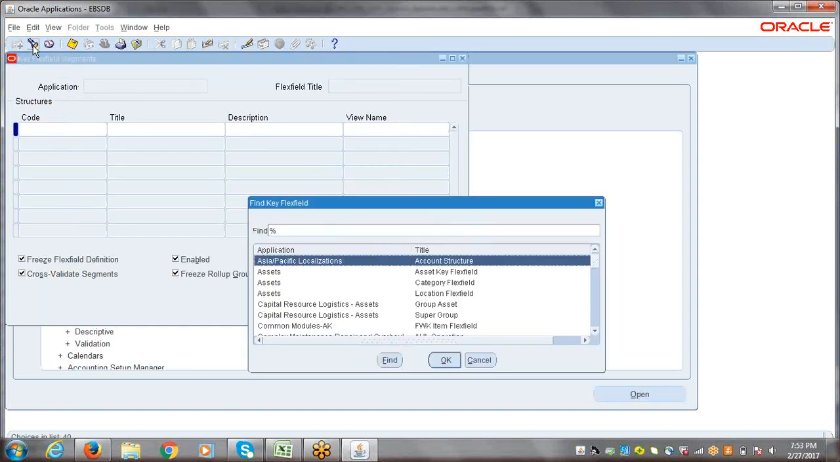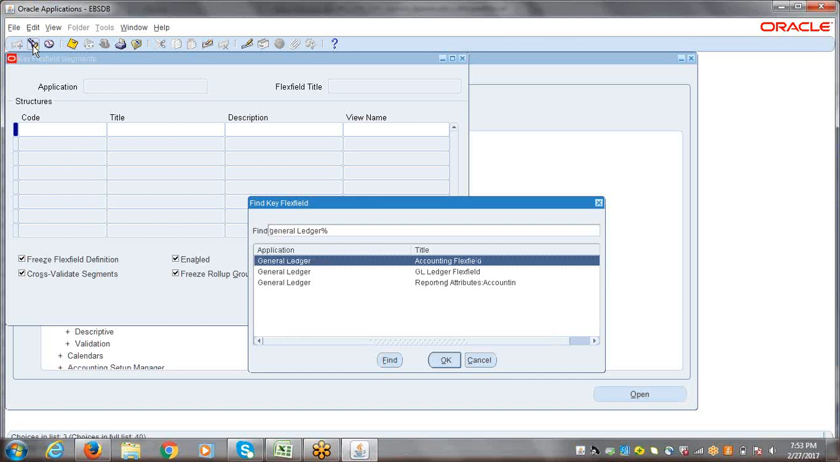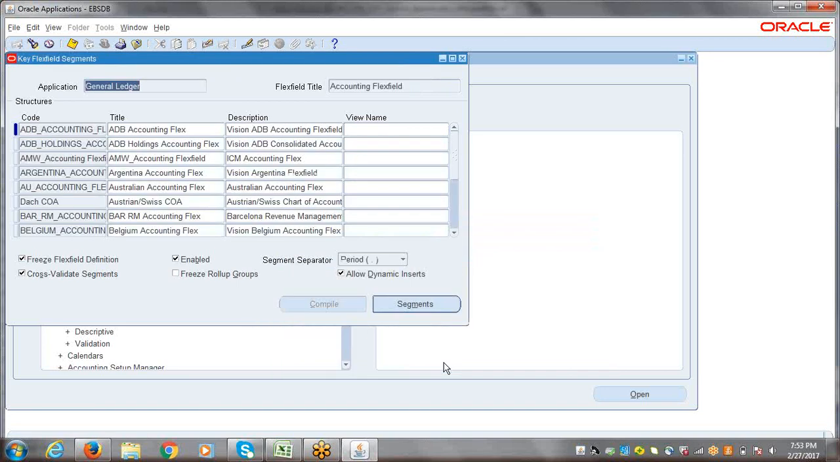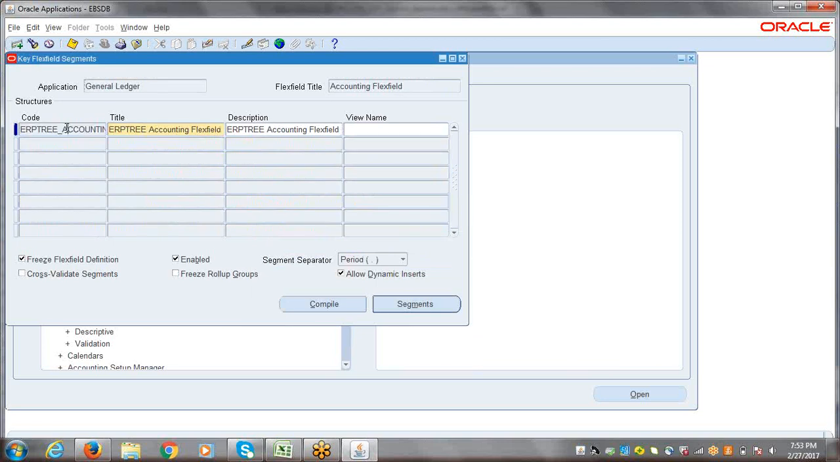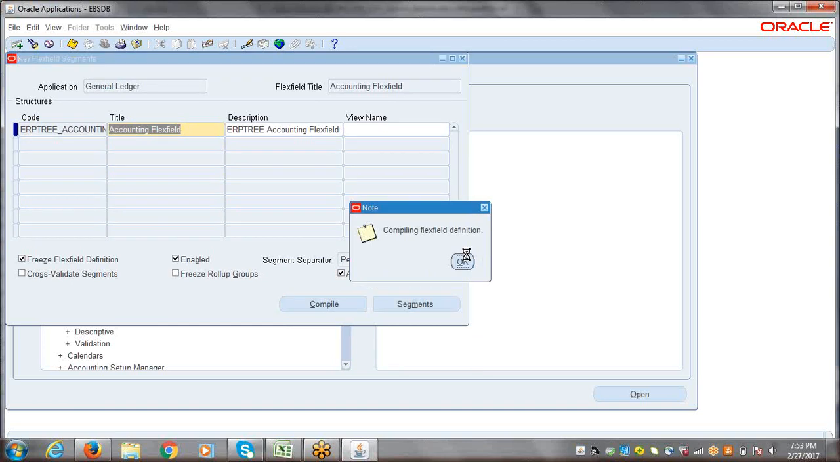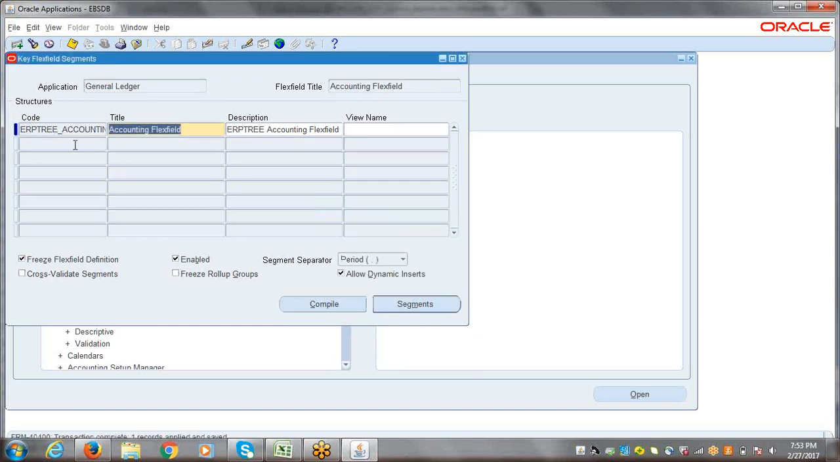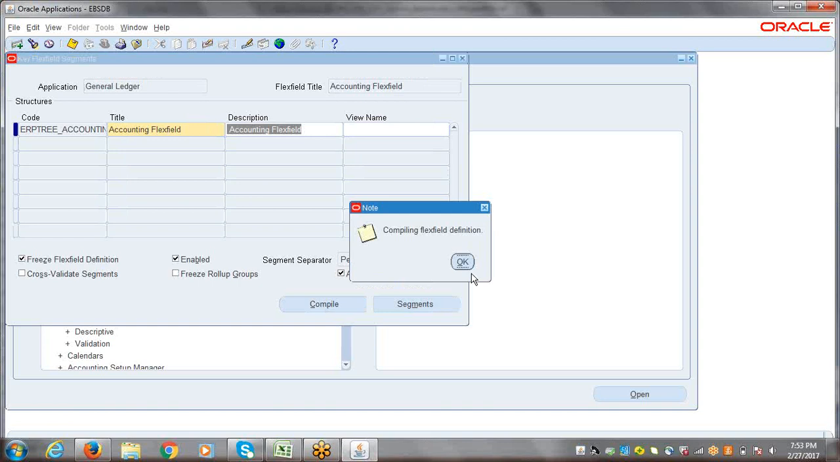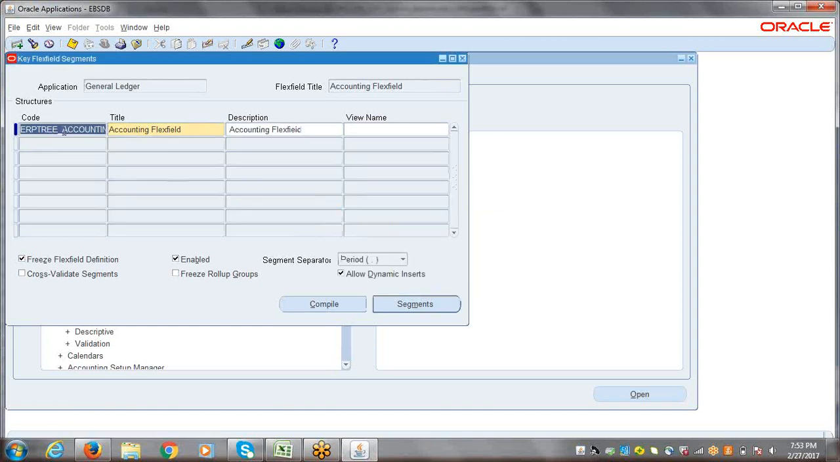So the chart of accounts we can create by using the accounting flexfield. The actual name is accounting key flexfield, which we already discussed, that we have as a part of General Ledger. So search for General Ledger. Within the General Ledger, we have the flexfield called accounting flexfield. You select it. What we created earlier was named ERPTREE. I'm going to change the display name so that when we create our own, there won't be an issue. Code I cannot change, but display name I can change anytime. When you are creating the primary ledger, you see that title only, it will get displayed.